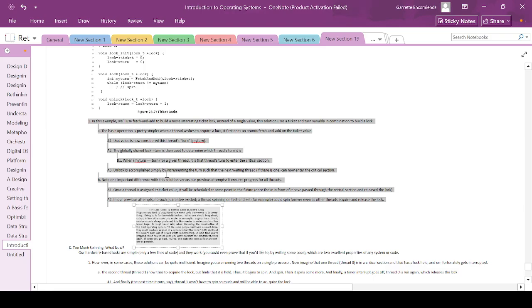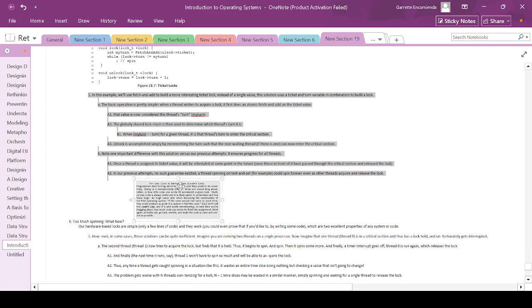When myturn is equal to lock->turn for a given thread, it is that thread's turn to enter the critical section. But if not, it will need to spin in this while loop: while lock->turn is not equal to myturn, spin. Unlock is accomplished simply by incrementing the turn, such that the next waiting thread, if there is one, can now enter the critical section.